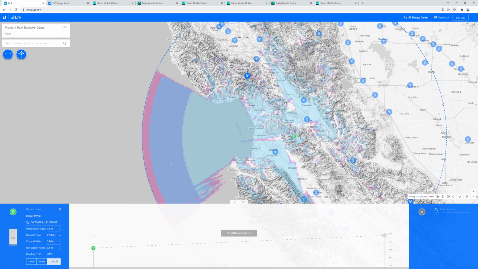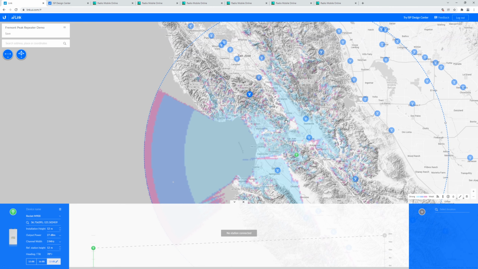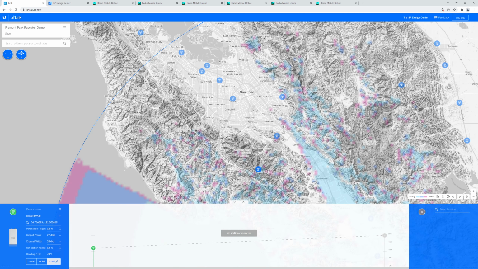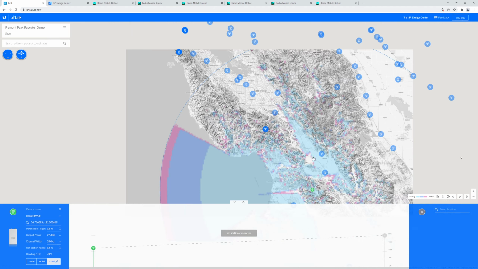So this plot is, again, going to be even more pessimistic than that 1 watt VHF plot we did in Radio Mobile. You can see here in the South Bay area, there's almost no coverage according to this, because again, at 900 megahertz, you're not going to have as much propagation out that far. It's not going to knife edge, there's less refraction, and there's more path loss as well.